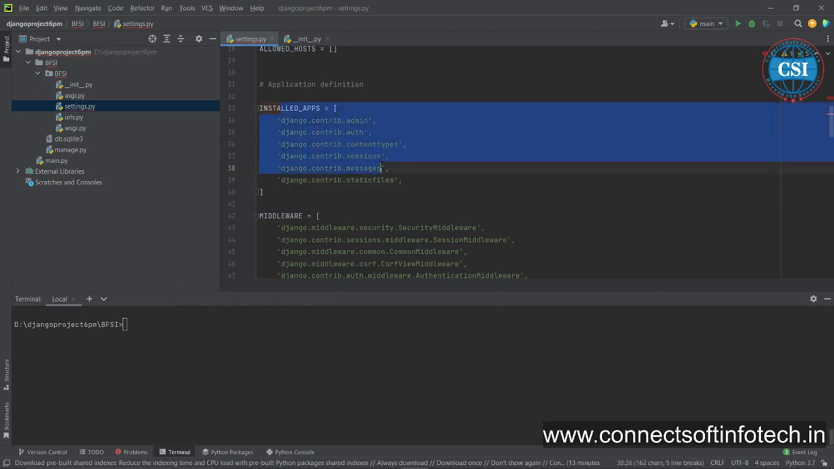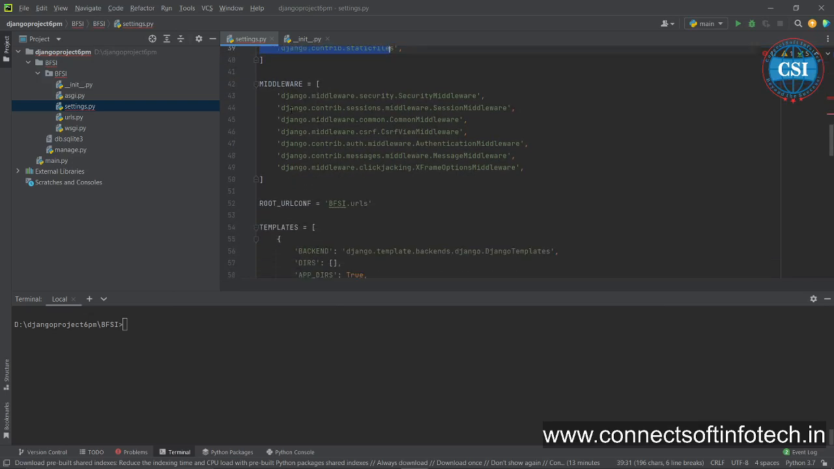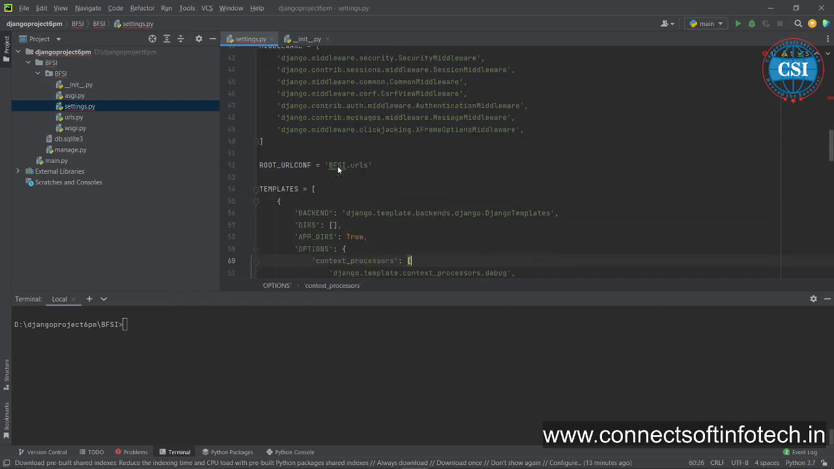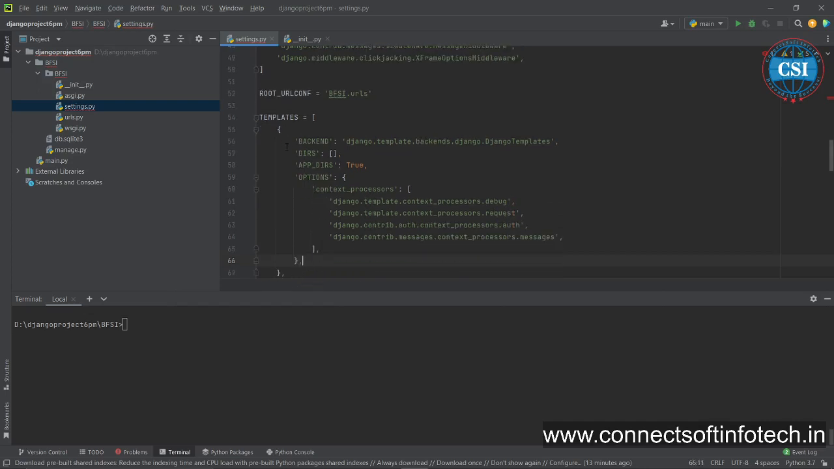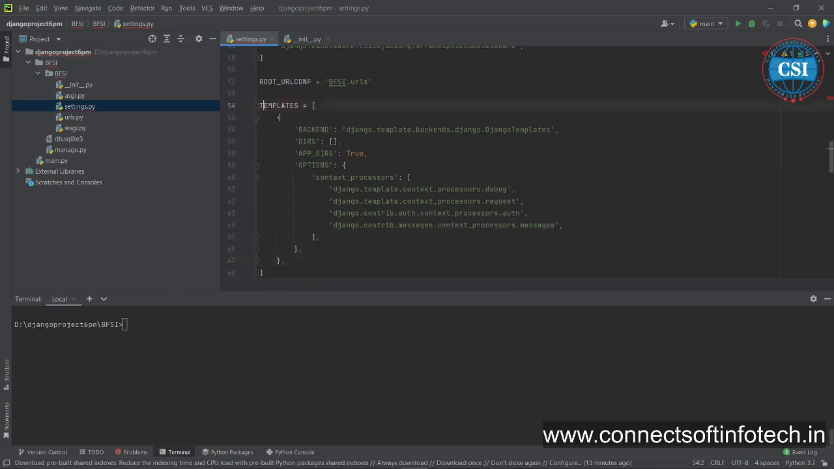That is settings. Then the next one is middleware. These are the default settings in the middleware. Middleware means business middleware. We can provide authentication and check security levels, like sessions and authentication. Then root URL conf, where you can make all the URLs, and the most important is templates.